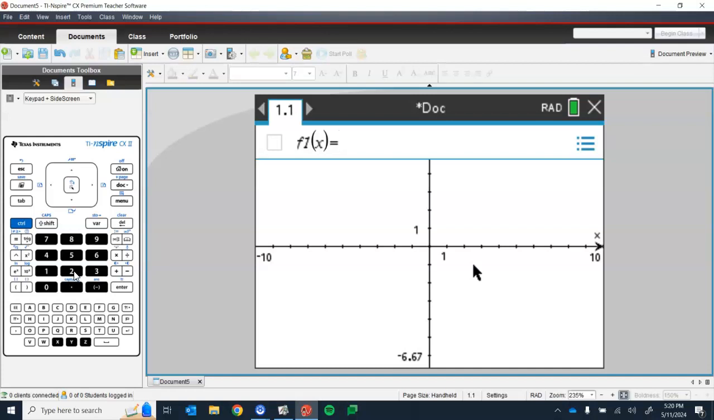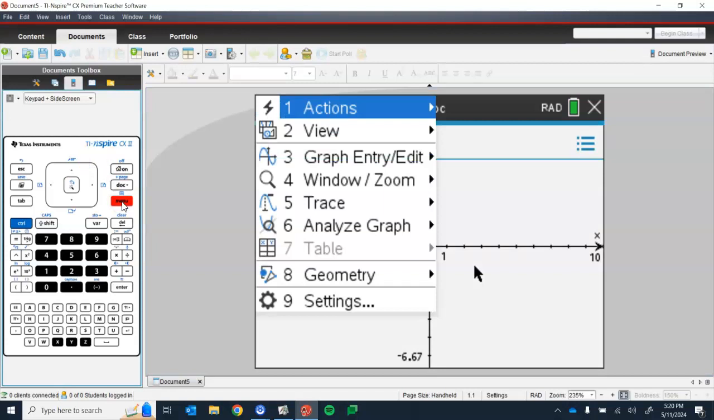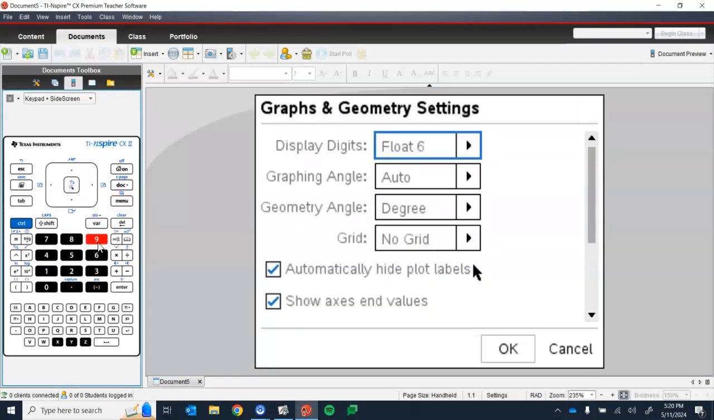Then in F1 of X, I'm looking at a graph. I'm going to hit menu, 9 for settings. You want this to be float 6. That's so you can see plenty. It doesn't take it over, but that should be okay for you. Graphing angle is auto, really degrees. That's fine because we're not graphing these kind of things anyway. You can leave that alone.